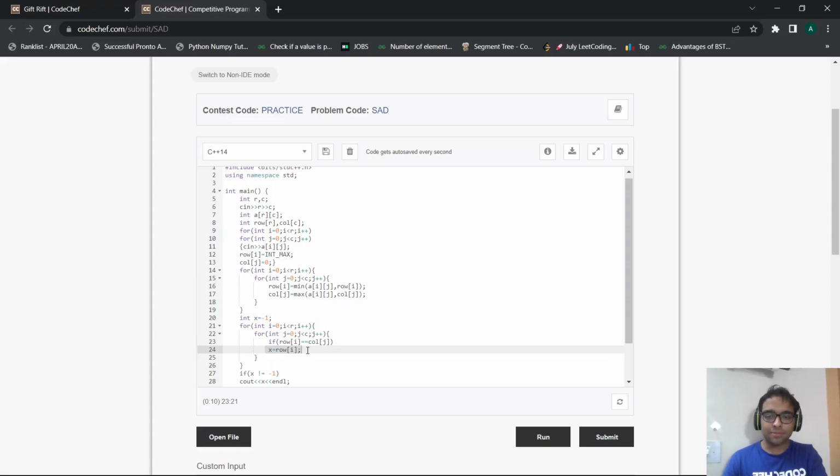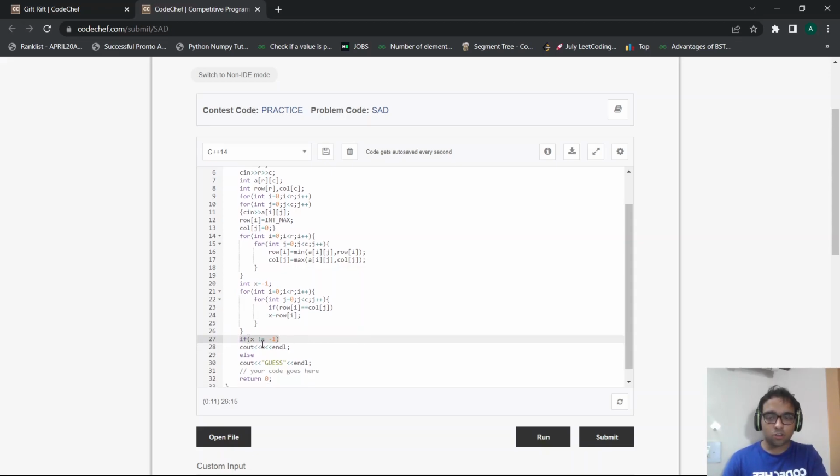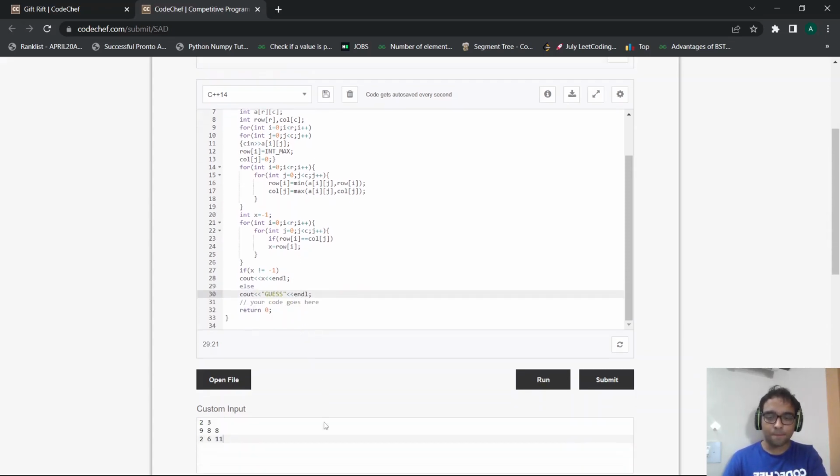So that particular value becomes my required answer. So if our x was initially -1, and we found any value that satisfies this condition, then we initialize our x as row of i. Therefore, if our x is not -1 at the end, then we know that our answer is achieved and we print out x according to the output format. Otherwise, we output guess. That means that we are not able to get our answer. And yes, this becomes the code for solving this particular problem.